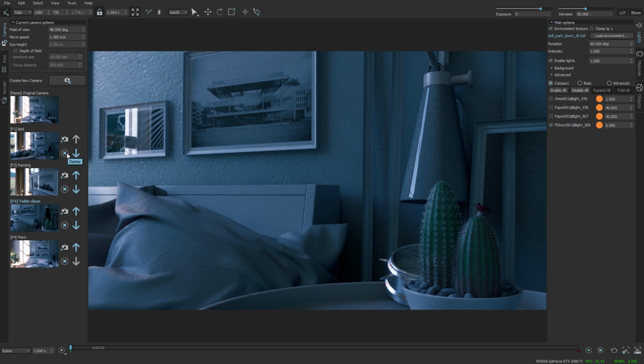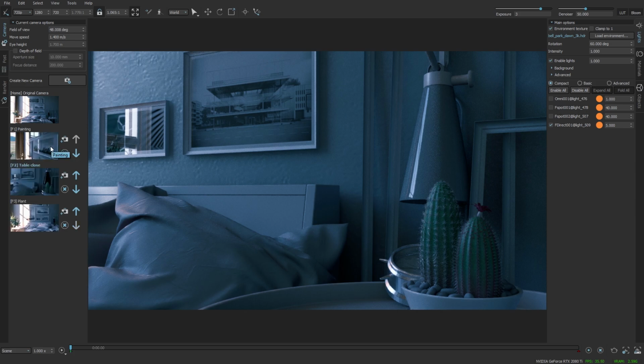Additionally, you can also delete cameras by pressing this button. So if you press it once, you can see the red frame. But if you press twice, the camera will be deleted. This is a fail-safe so that you don't accidentally delete your cameras.